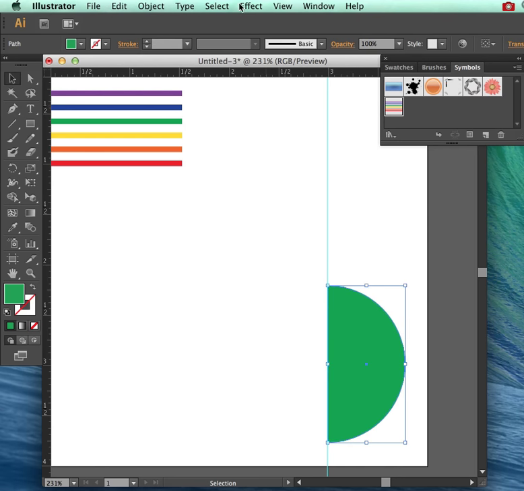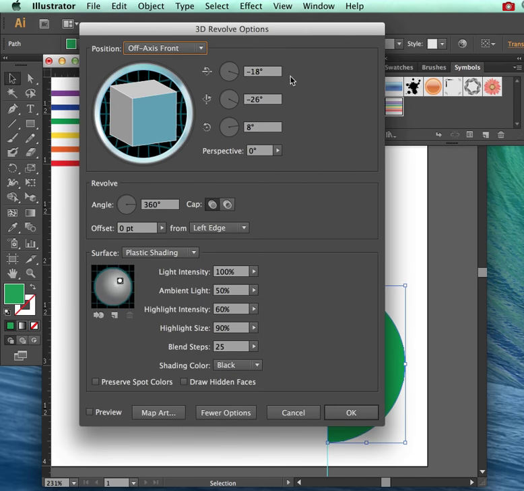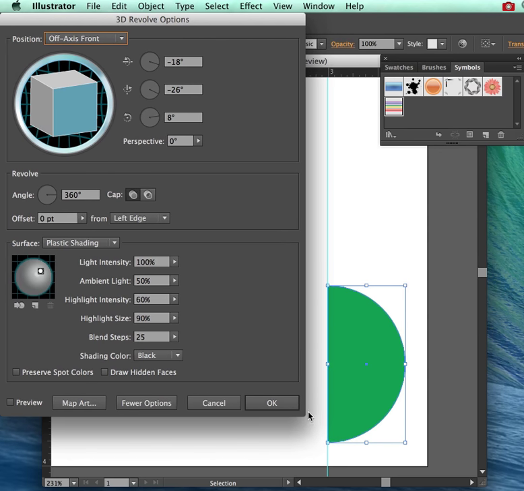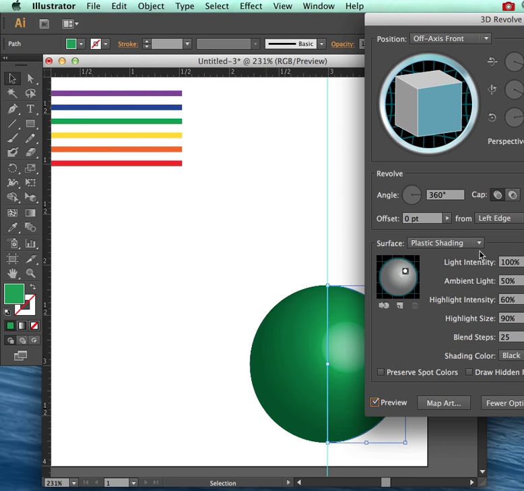So to do that, click on it, Effect, 3D, and then Revolve. Then we have our 3D options box. Let's go ahead and click Preview. Once you click Preview, you can see that it automatically makes a 3D sphere. If it didn't, you'd want to check the edge. If you made the shape on the right hand side, you can click left. If you made it on the left hand side, you need to switch it to right.